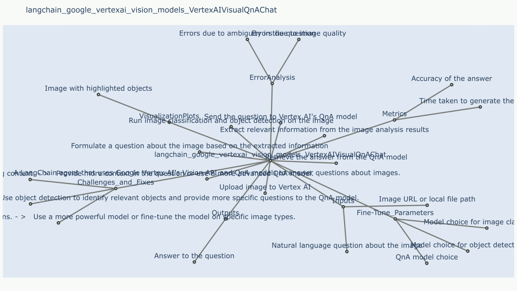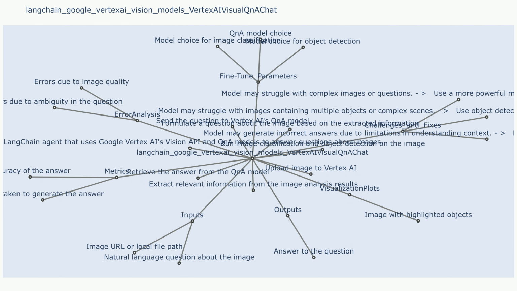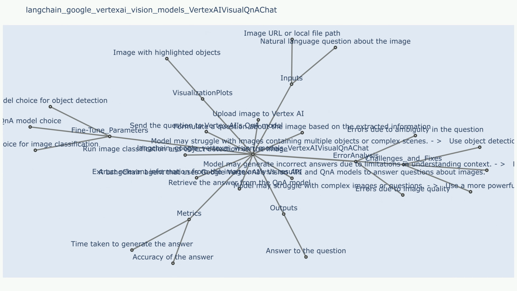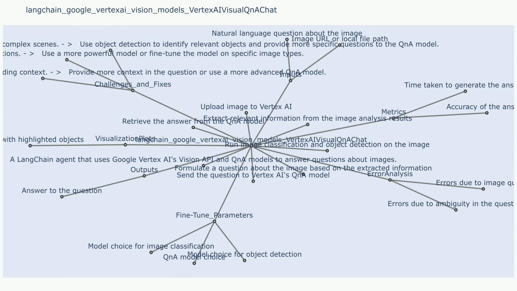This can be measured by comparing the generated answers with a ground truth set of answers. Coherence: the clarity and logical flow of the generated answers, ensuring they are understandable and easy to follow. Relevance: the ability of the agent to focus on the relevant aspects of the image in question, avoiding irrelevant information in its response. Visualization plots: image with highlighted objects: the agent can visualize the identified objects in the image by drawing bounding boxes around them with corresponding labels.